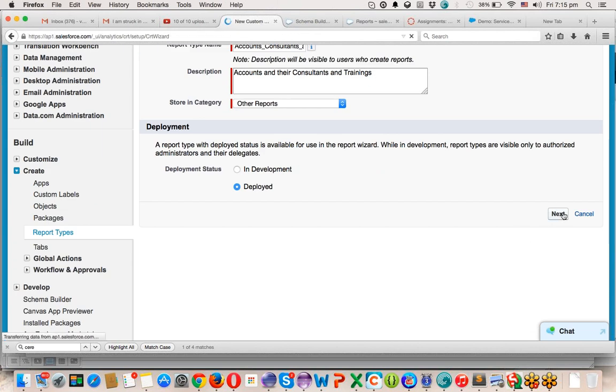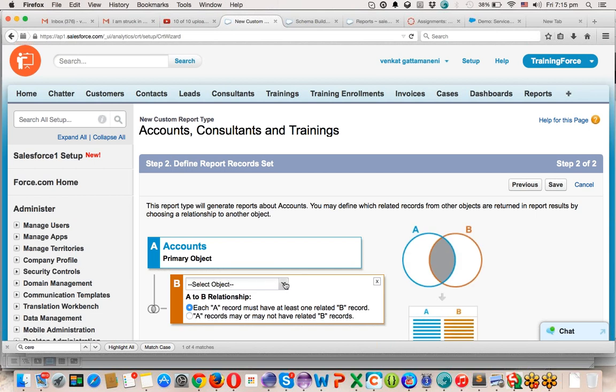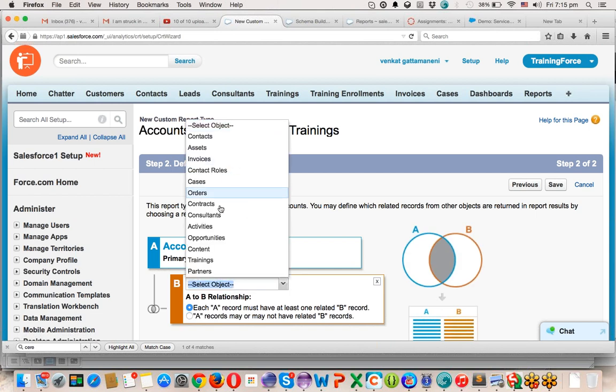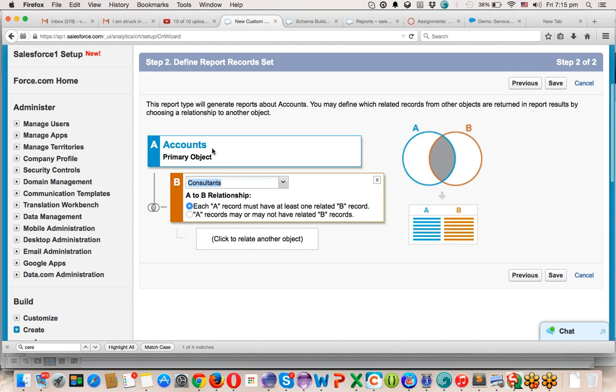Remember, see, I am including three objects in this scenario. The accounts is the top thing. This is called consultancies. So there are consultants for a consultancy. Clicking on this, I'm selecting the consultants here exactly, and accounts.